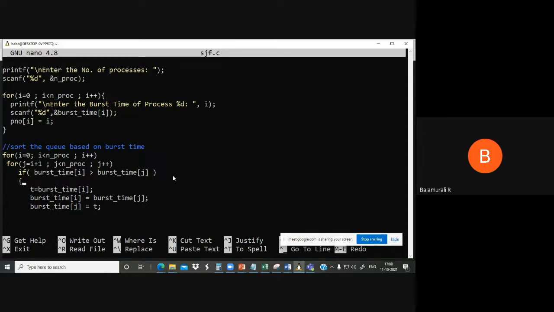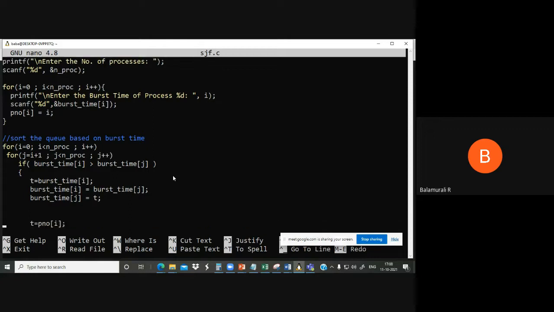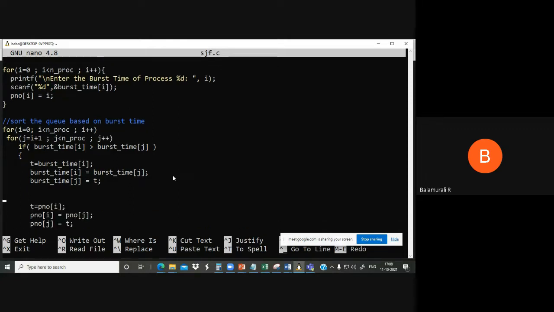So we are swapping: if the ith process burst time is greater than the burst time of the jth process, then we swap the ith process and the jth process. This is just normal swap logic. t equal to burst time of i, burst time of i is equal to burst time of j, burst time of j equal to t. So we are not only swapping the burst time, we are also swapping the appropriate process number. So t is equal to process number of i, process number of i is equal to process number of j, and process number of j equal to t. So when you swap the burst time, accordingly the process numbers also should be swapped. Are you getting it?